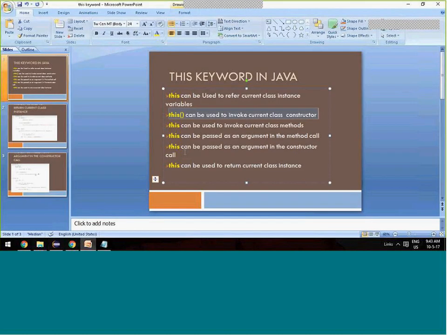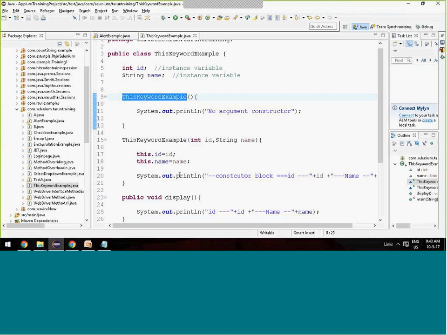Based on that, the this keyword can be used. So we have to call the constructor like this(). If I write it here, I'm getting an error. So what exactly is the error? When we call the current class constructor within a constructor, it should be the first line. That is the rule. It cannot be in the middle or in the second line. It should be in the first line.